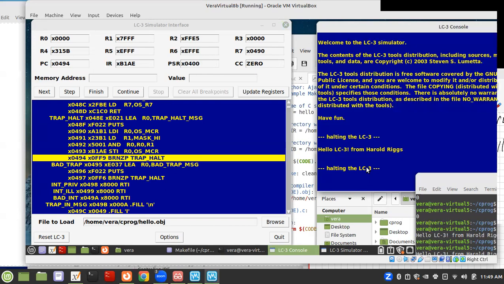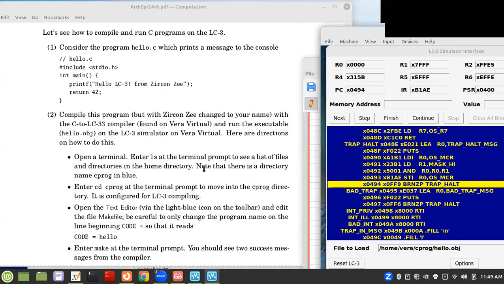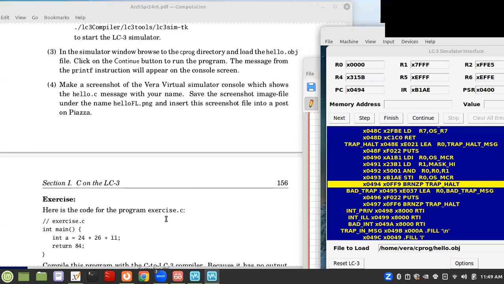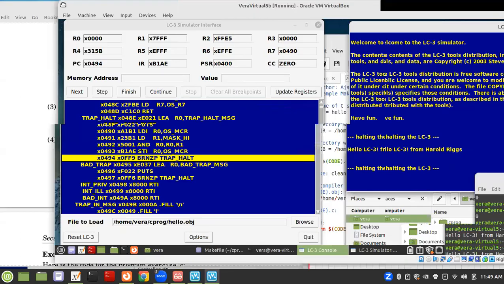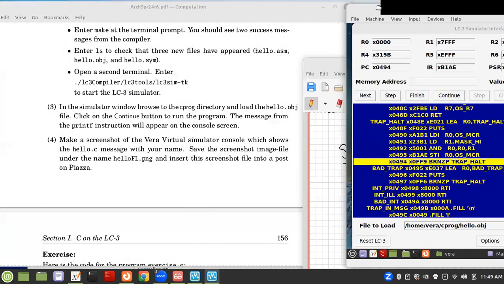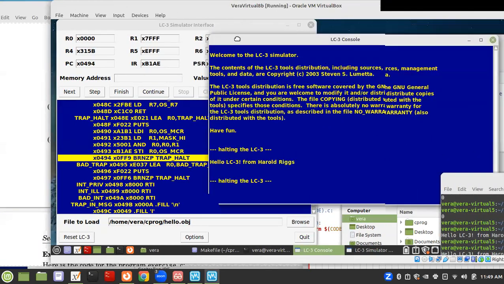So your first assignment here is to get all this working. We can work on errors. See, what we've done is, the second one here, you don't have to do this from the command line. You can just use a simulator. Now, at the end, what you want to do is make a screenshot of the simulator console, which shows the message with your name. Okay?